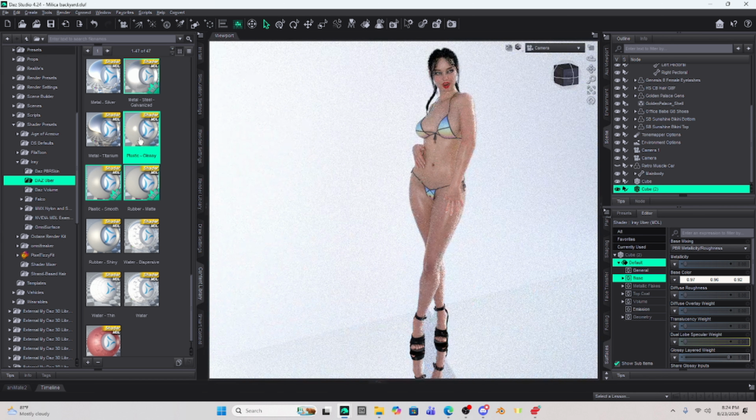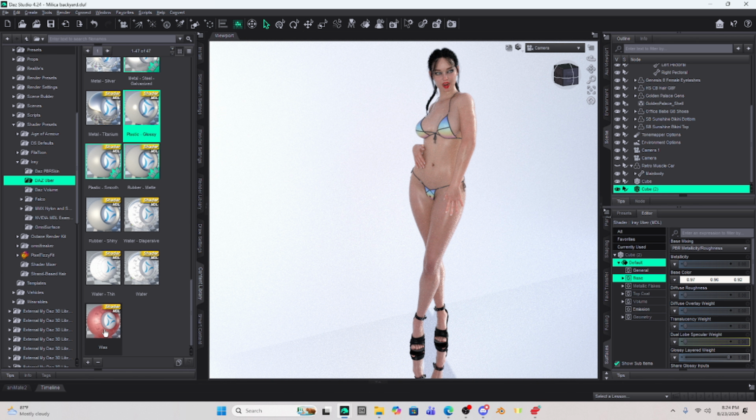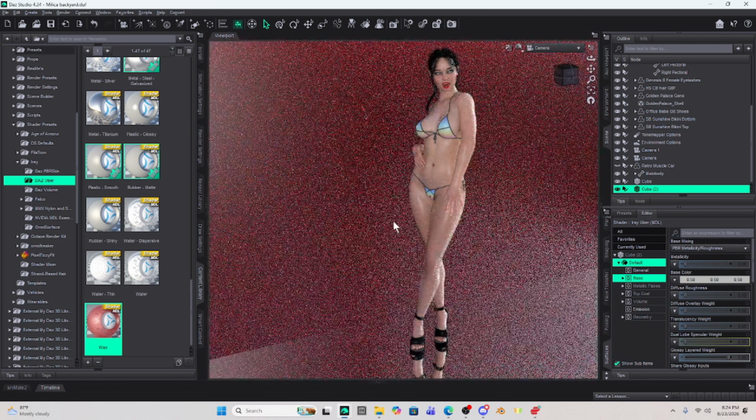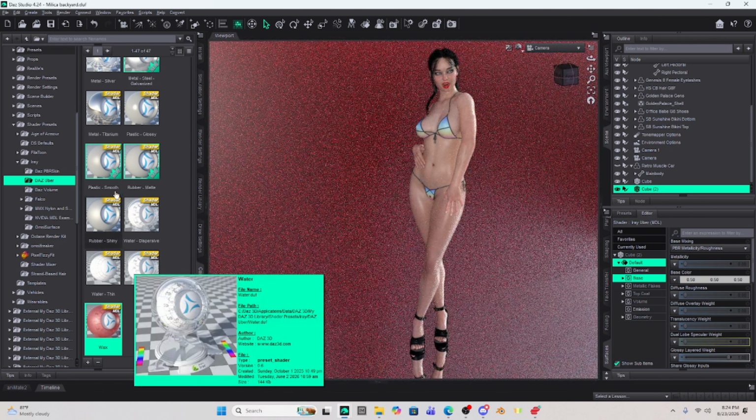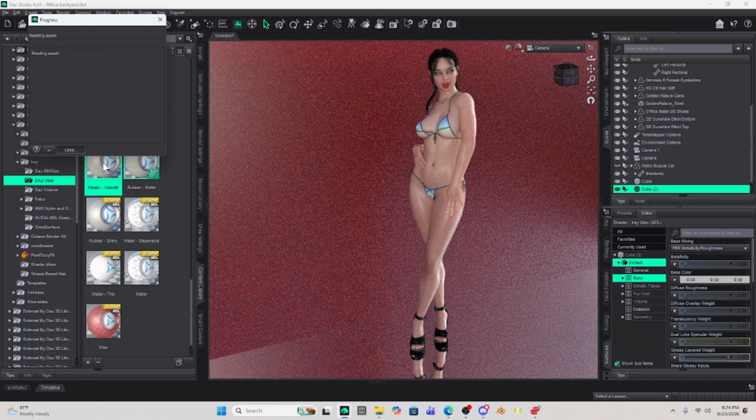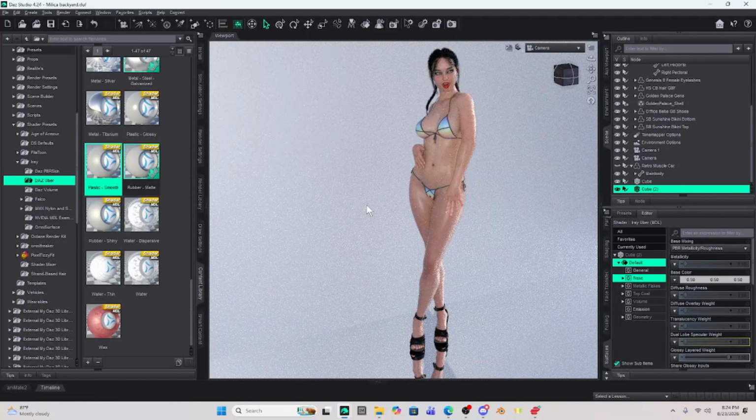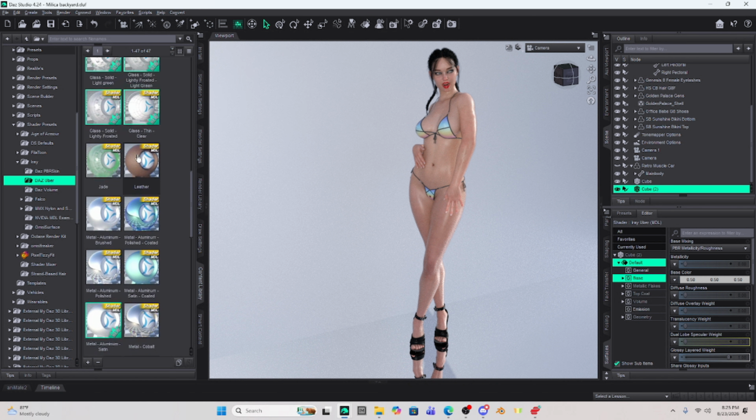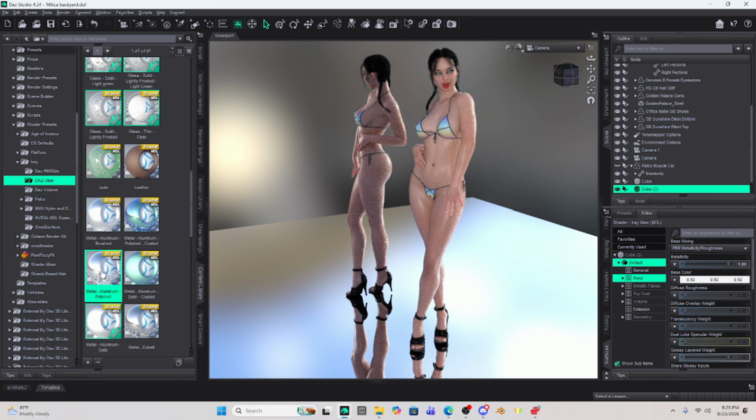Here's plastic glossy. Here is wax. So you can see we can just change the shaders of this object to whatever we want. However, if you want to make a mirror, the best one is aluminum polished. And that's going to give you your reflective mirror.